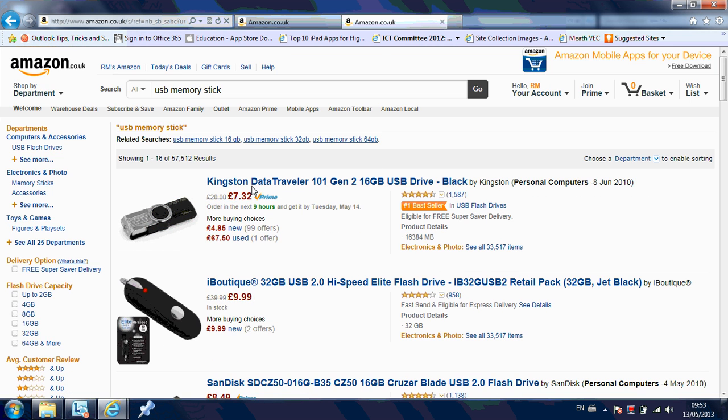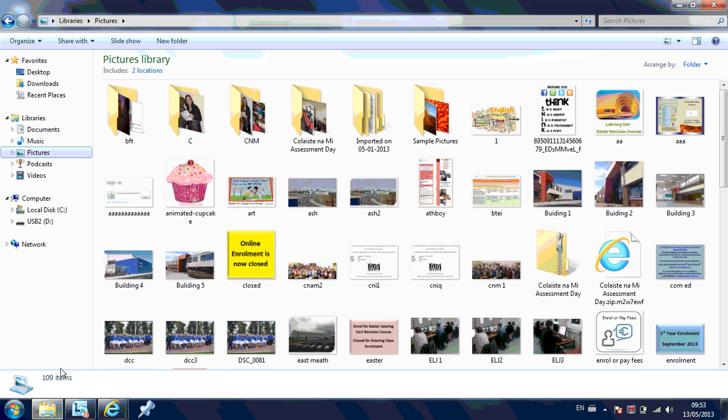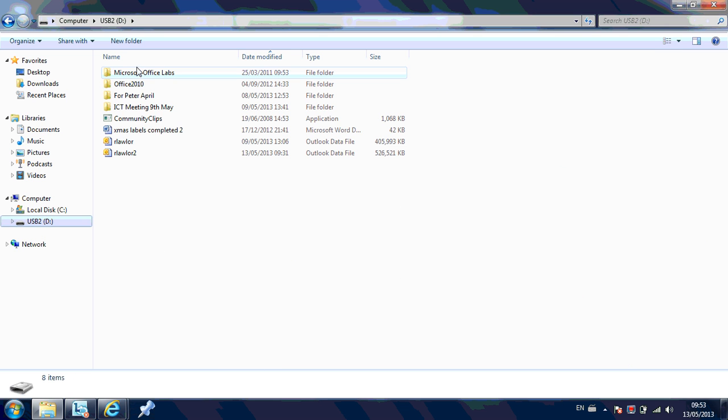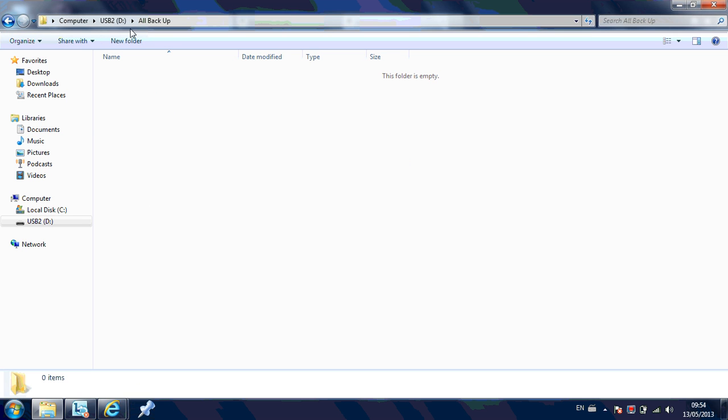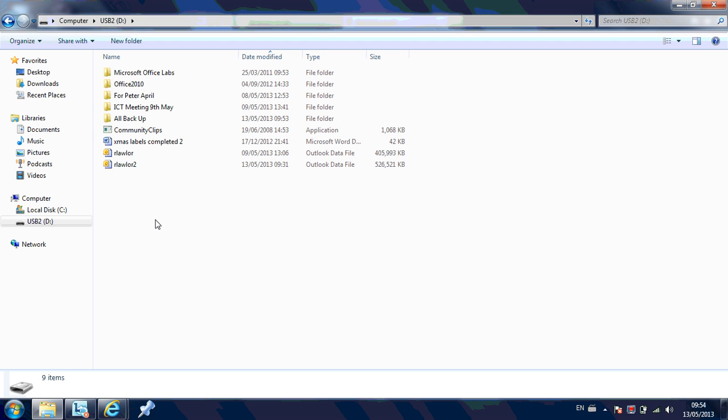Okay, so you have your way of storing your files, so all you do is simply plug them in. So you can see here I have a USB file put in here. If I click on my USB file, you can see I have a number of folders here. What I can do is create a top folder if you wish and just call it all backup from school, and put everything into it. Okay, so when you go into that, you can start putting your items in there.